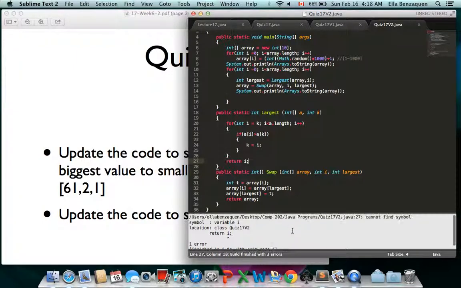Of course I have a problem. Why do I have a problem? That's a good question. Location, cannot find symbol, variable I.